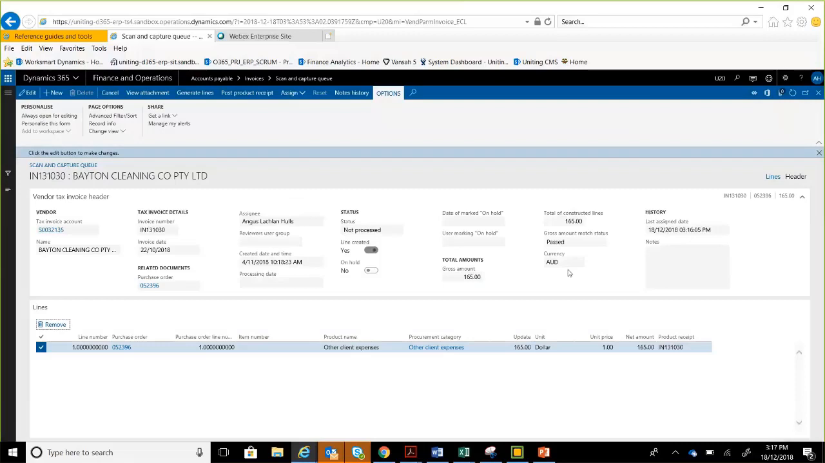Okay. So I think that about covers the changes to Scan and Capture Queue. I think that's most of it. If you guys have seen anything or there's behaviors happening that I haven't covered or something you want to see, just let us know in chat and I'll cover it at the end.